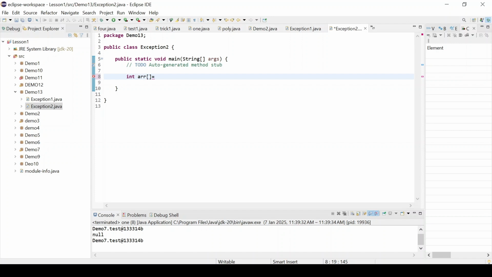like 5, 10, 15, 20. So 5 is at index position 0, 10 is at 1, 15 is at 2, and 20 is at index position 3. Beside that, I'm also taking two integer variables, a, to which I'm assigning value 5, and b I'm giving 5 only.